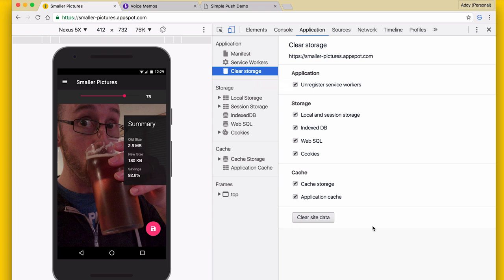So in an effort to make Matt Gaunt redundant, there's now a clear site data button. I think the label for this might be changing, but the button is still there. Basically, what this does is it almost resets the world for you, which is really nice. It does all the things it says above, like it will unregister your service workers and your storage and clear out your cache API storage.